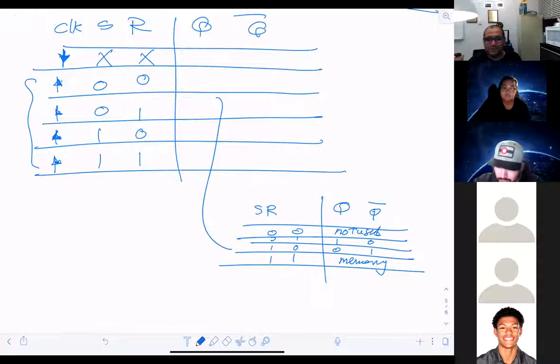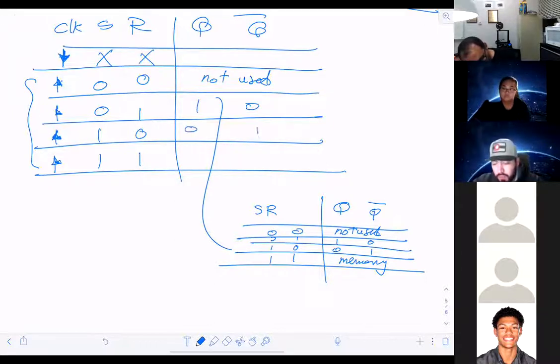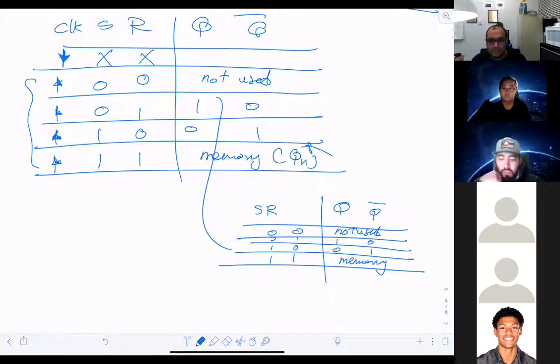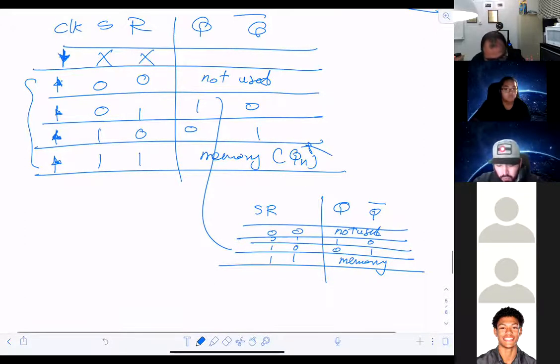Congratulations, you finished. Now that looks really fun, right? So in this case, I can say 0, 0 is not used. 0, 1, 1, 0, 1, 0, 0, 1. Here, memory. What does memory mean? That means Q(n+1) should be the same as Q(n). What is Q(n) and what is Q(n+1)? I will tell you. Here's a story.